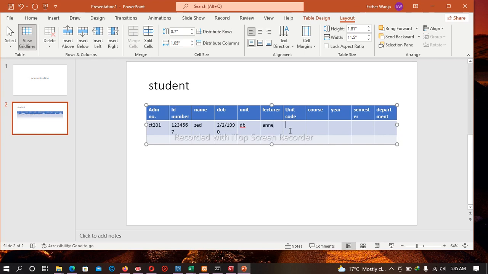The unit code is IT40. The course you're taking is information, let's just say IT. The year is 2022. The semester is, okay, now the year, you are in year 2, and the semester is, this is the first semester, and the department is computing.